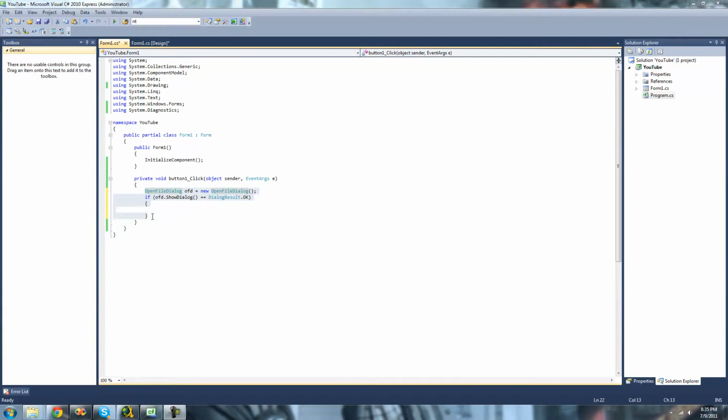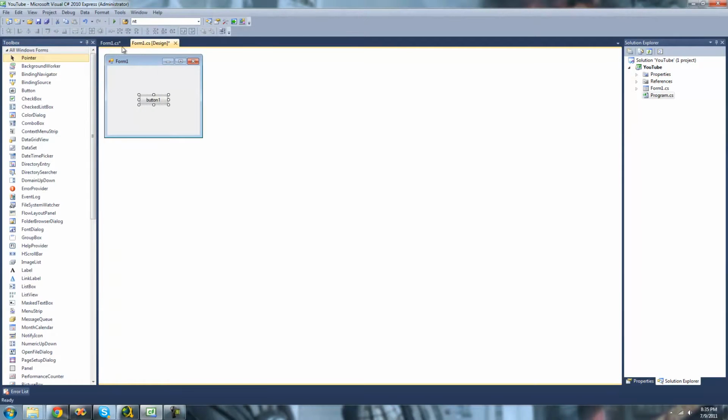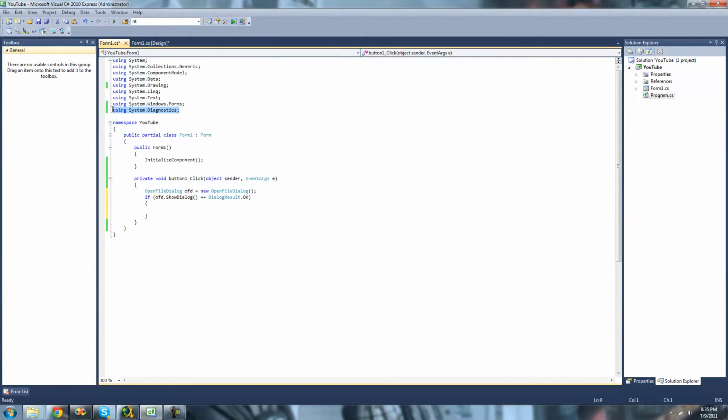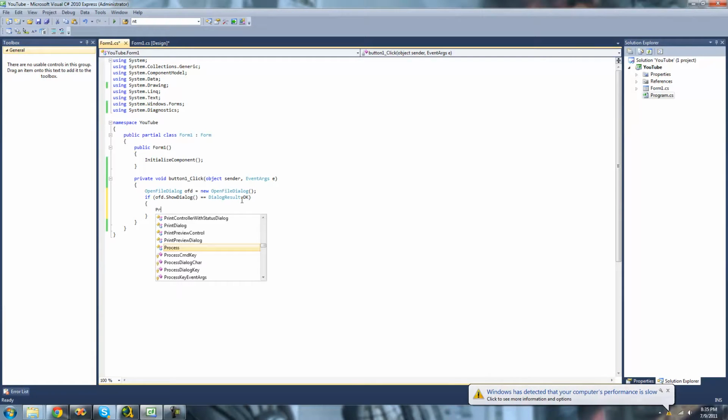So all you're going to need for this tutorial is this code right here and a button. Also, you're going to need to be using the System.Diagnostics namespace because the process class is located in there. So under the if statement here, you're just going to want to type out Process.